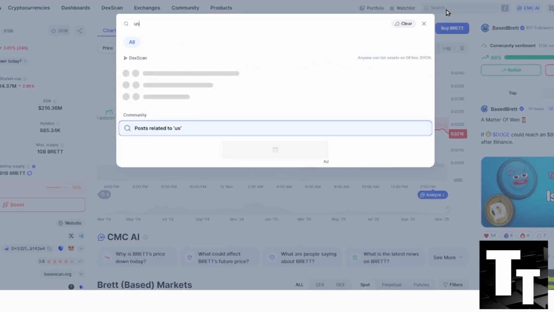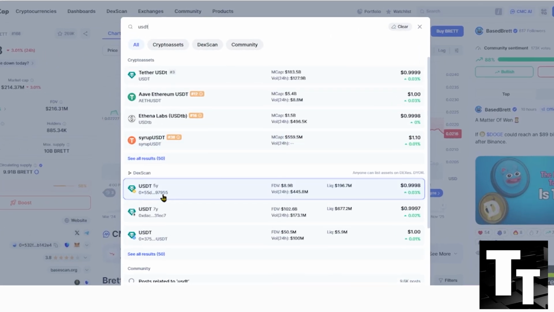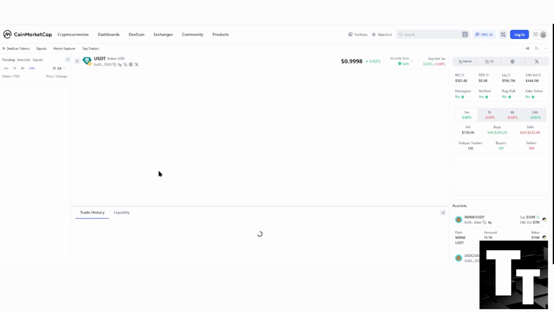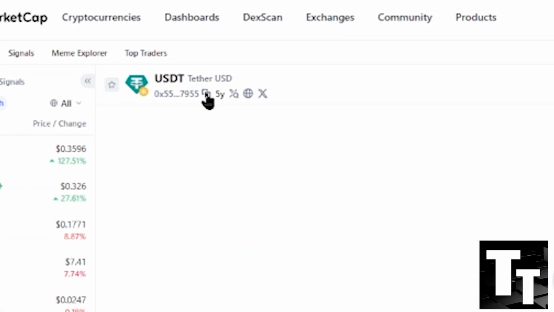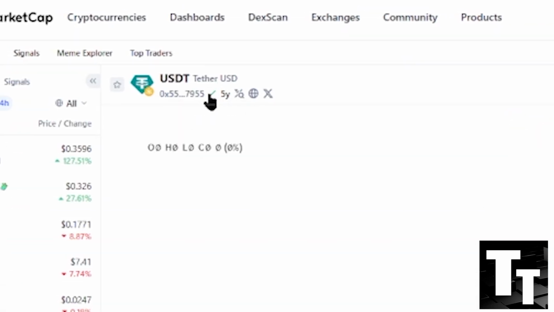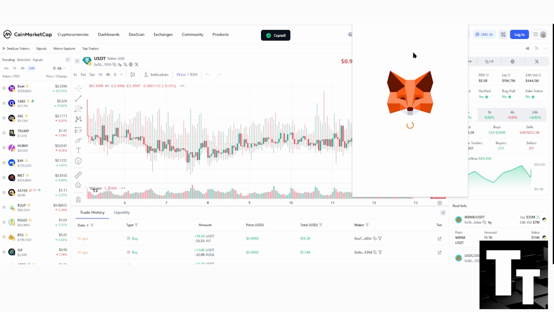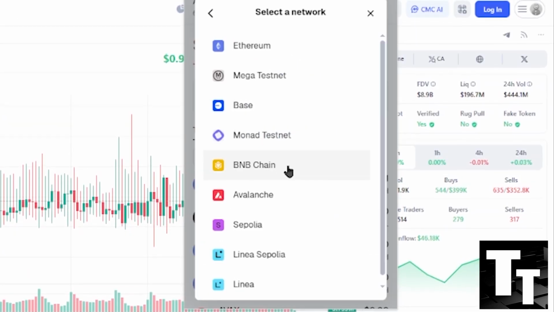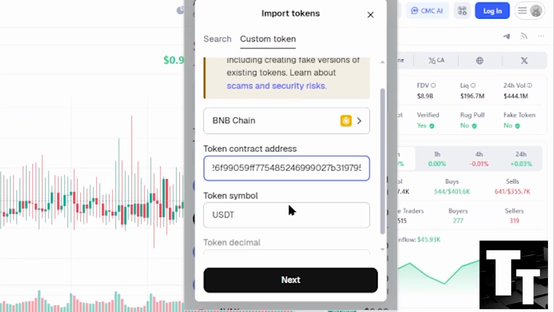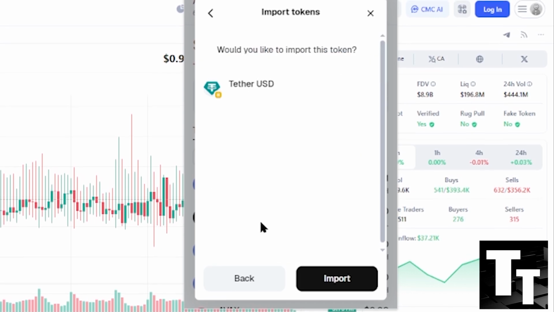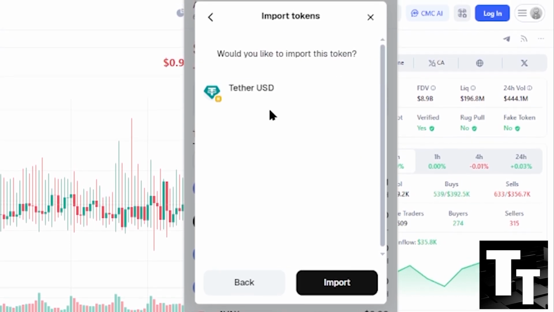Under CoinMarketCap, type in USDT, locate the contract address of your choice. As you can see, you want to click here to copy the contract address right next to the ticker symbol. Go back to your MetaMask wallet, underneath custom tokens, select the network of your choice, paste the USDT address, click on next. It's going to confirm you would like to import this completely for free.